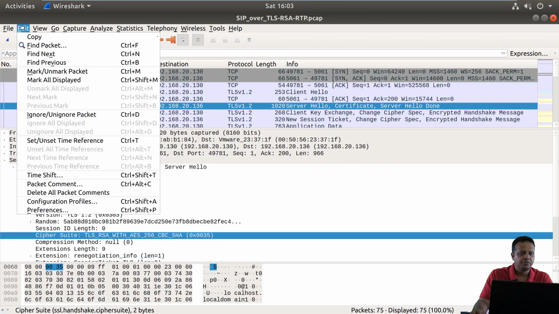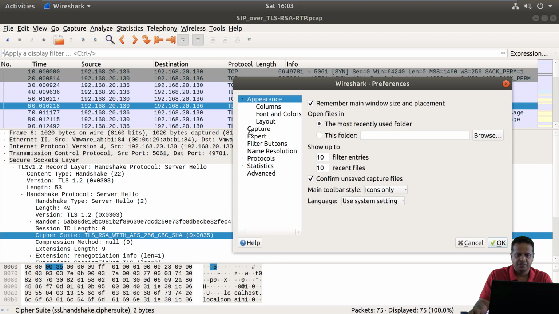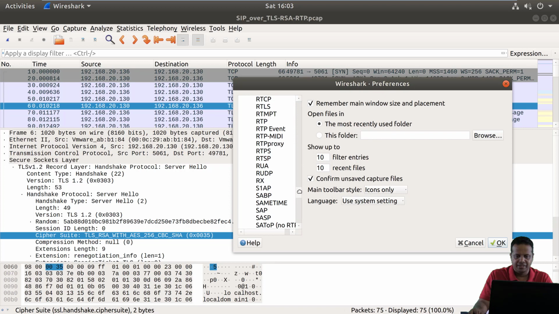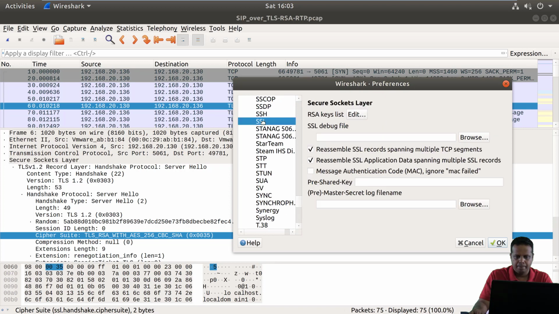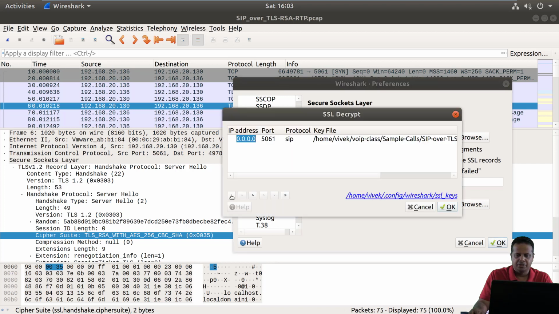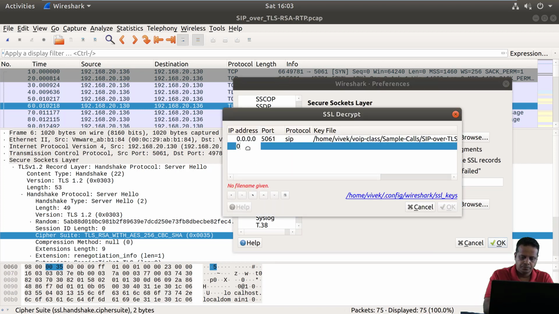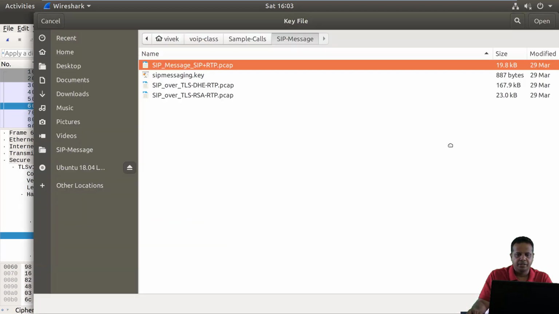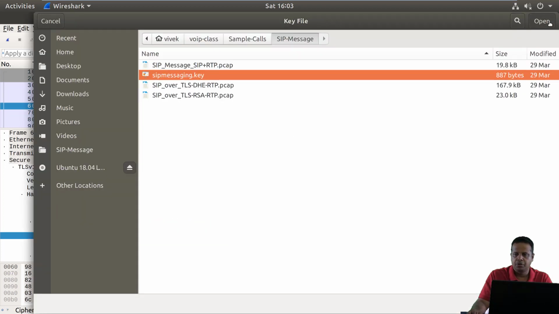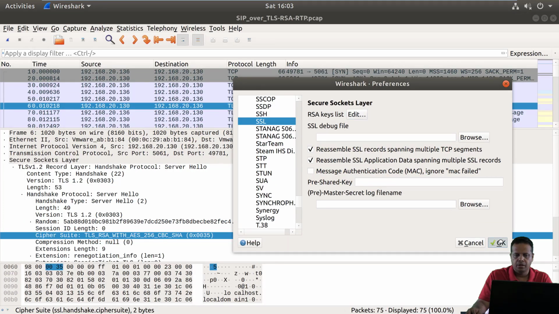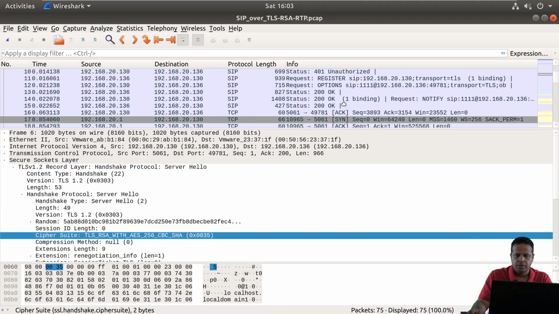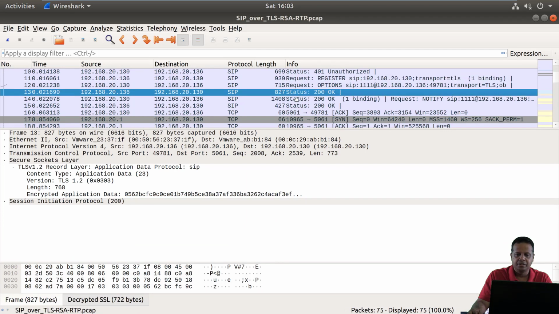Just like in the previous videos, we can click Edit, Preferences, go to Protocols, scroll all the way down to SSL, and then add this new key in here. The port number remains the same, SIP, and then finally the key file, which is sip-messaging.key. Click OK, click OK. And you notice now SIP has been decrypted.